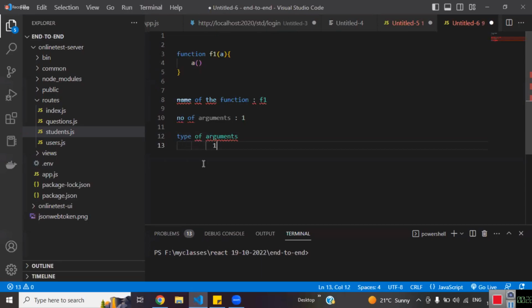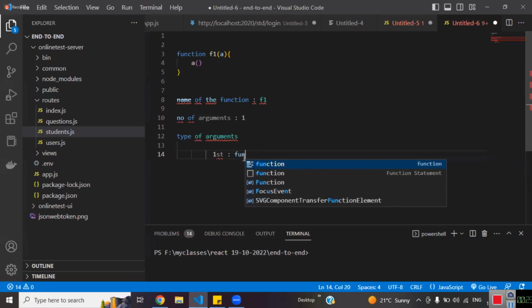First argument type is what? One argument only. What is my first argument? No type. In JavaScript, there is no type. But as a developer, you can say which type it is, based on the usage. You are using it like this, so this A should be a function. So my first argument is a function type or not?